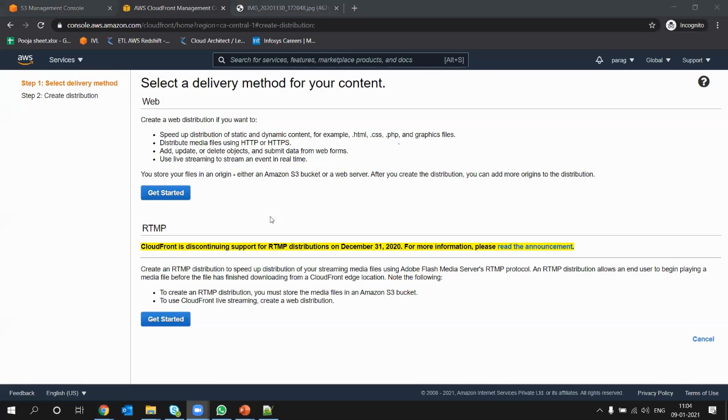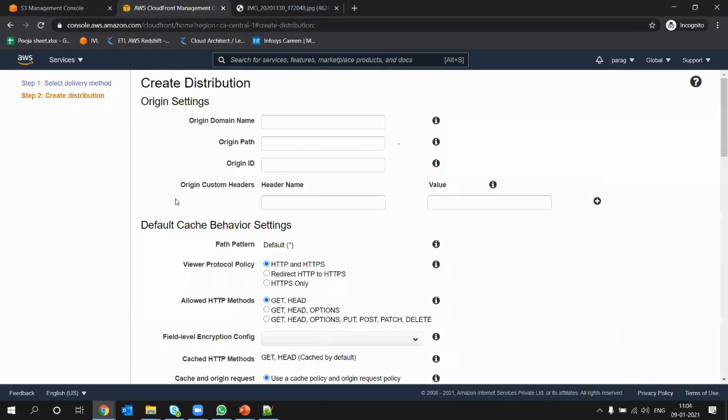Okay. Though it is written that RTMP is going to be discontinued in December 2020, it can still come in the exam, because the question bank won't get updated that frequently. So do read about RTMP also. We'll create a distribution; currently we are working on the static website.